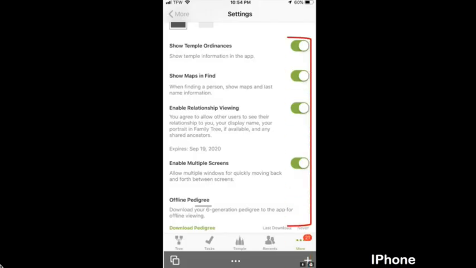Tap on Settings. Here you can turn off or on temple ordinances, see where they lived under Show Maps and Find, enable relationship viewing, which allows other contributors to see how you are related to them. You can enable multiple screens, or you can download your 6th generation pedigree to the app for offline viewing.